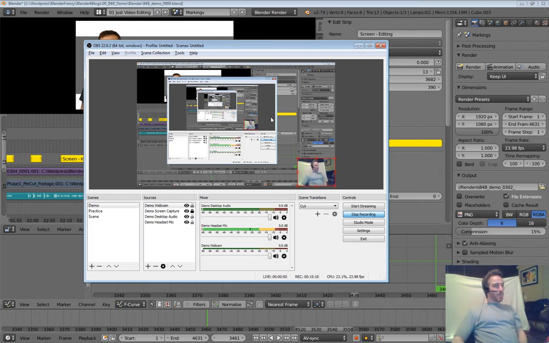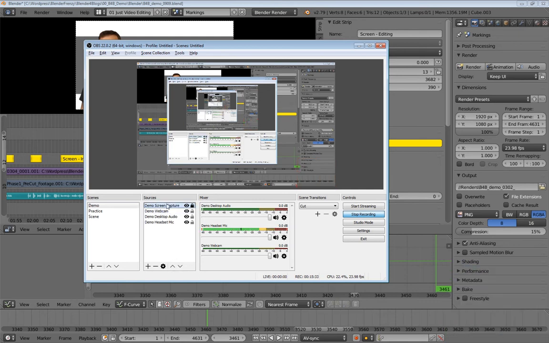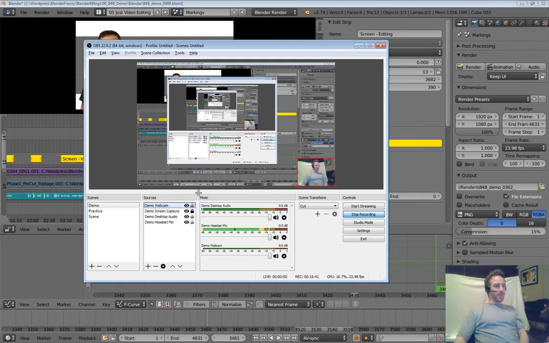So anyway, one more thing just to note is that my screen capture is below my webcam. This works very similar in Blender. So if I move my webcam down, then the screen capture is above. It's just another layer that's above the webcam, which doesn't make any sense because then I can't see it. So you should always have your webcam on top.